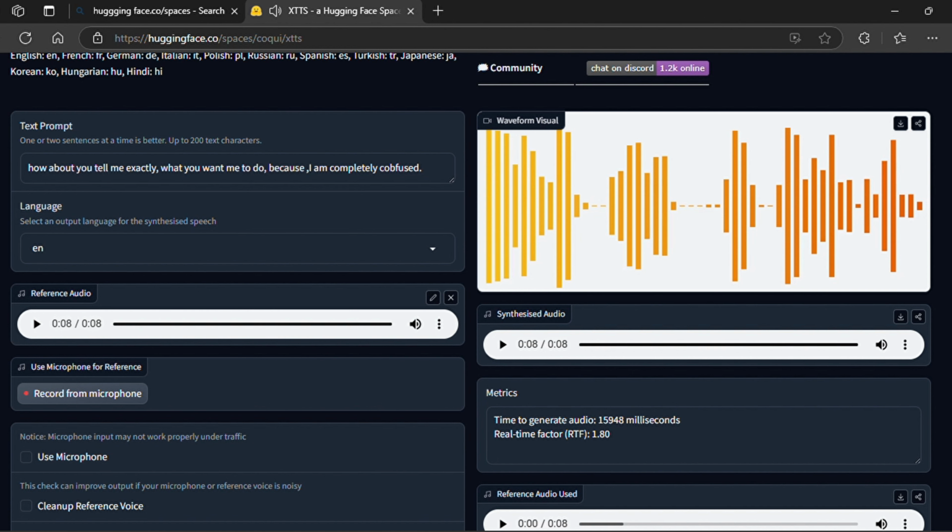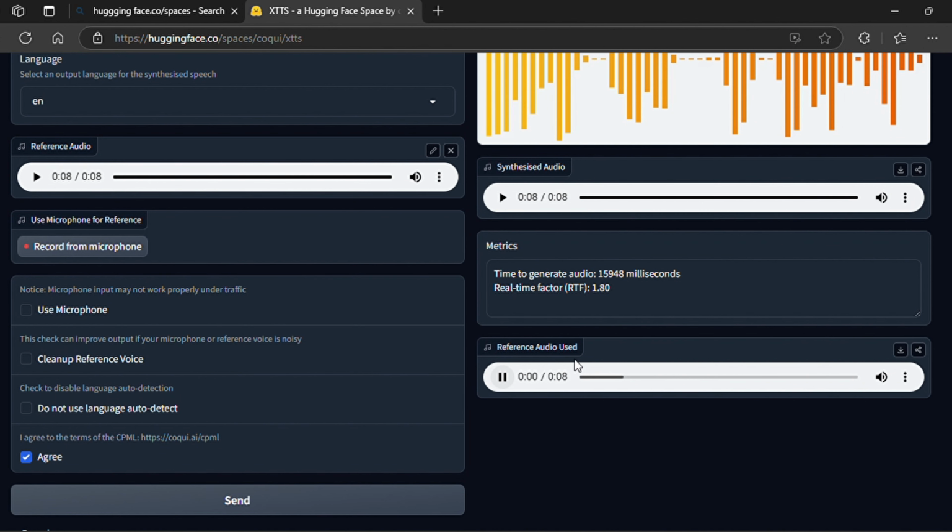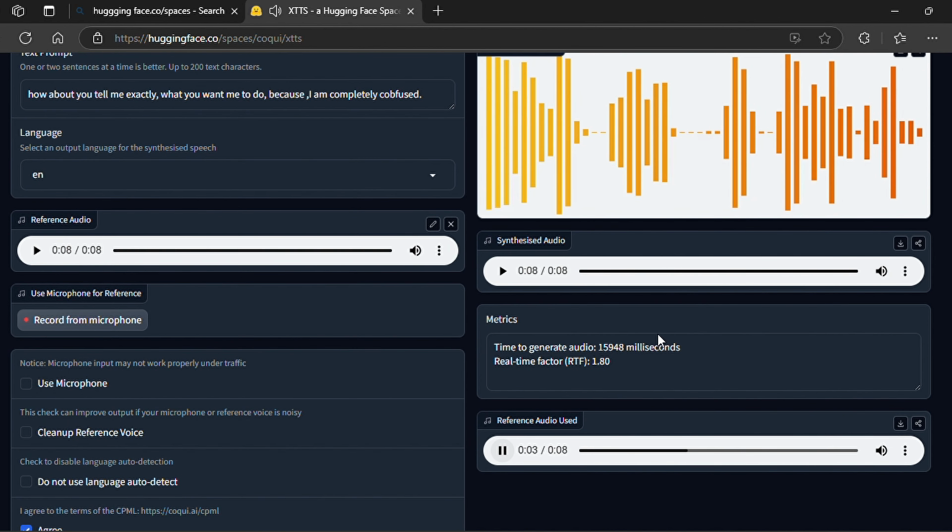The voice clone turned out really good. The emotion in the voice is impressive. It sounds natural and expressive, which is something many AI voice tools struggle with. If you're looking for a solid voice cloning tool, this one is definitely worth trying.